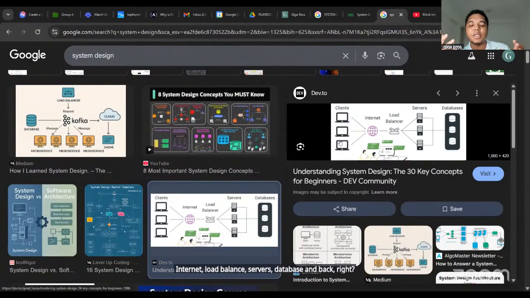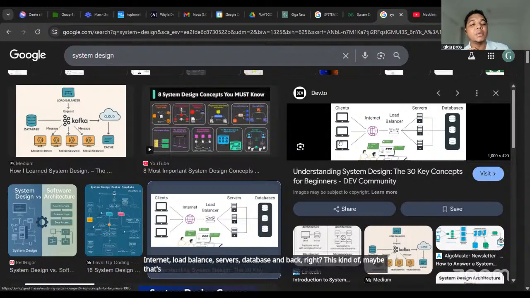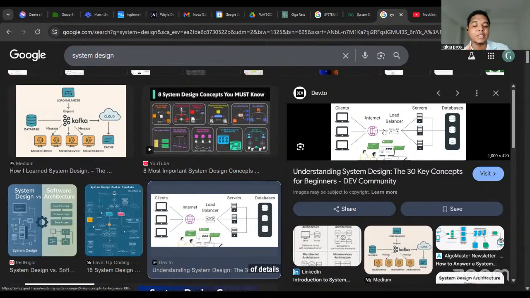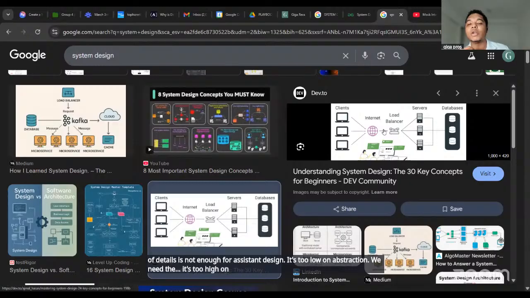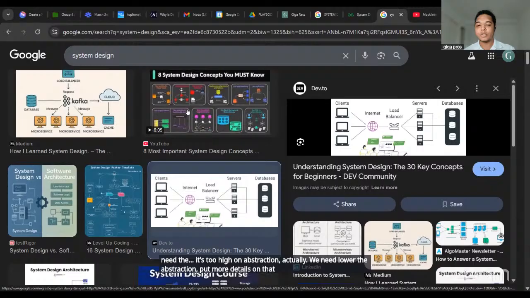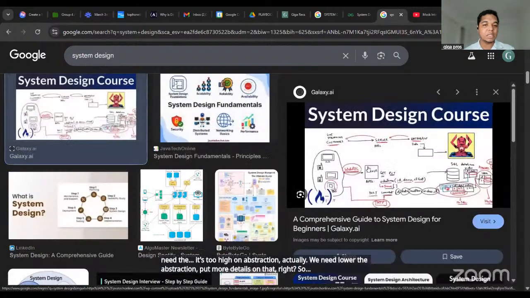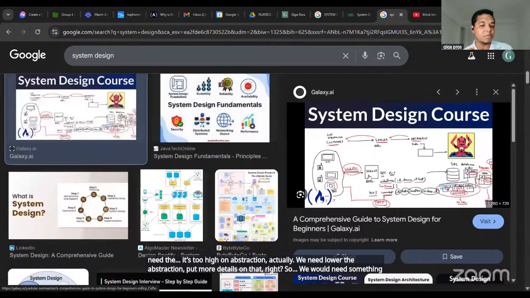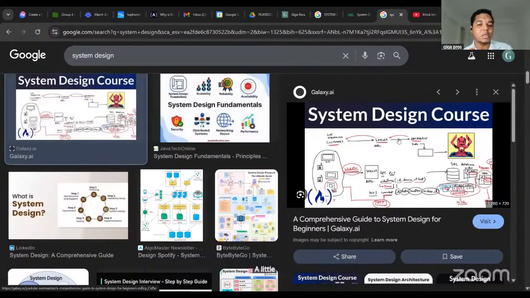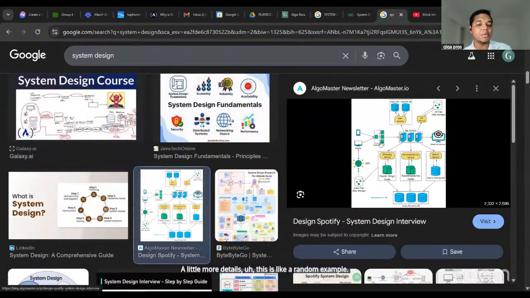Maybe that's called another type of diagram, but this level of detail is not enough for a system design. It's too high on abstraction. Actually, we need to lower the abstraction and put more details on that, right? So we would need something like this, a little more detail. This is like a random example. This is also a good example, right?